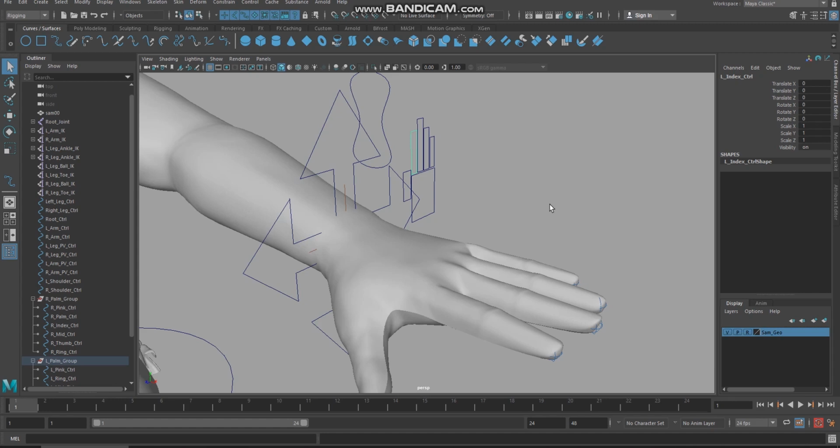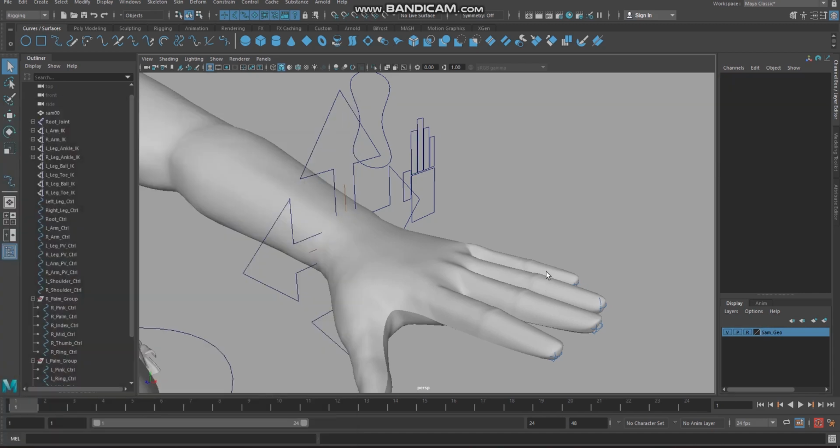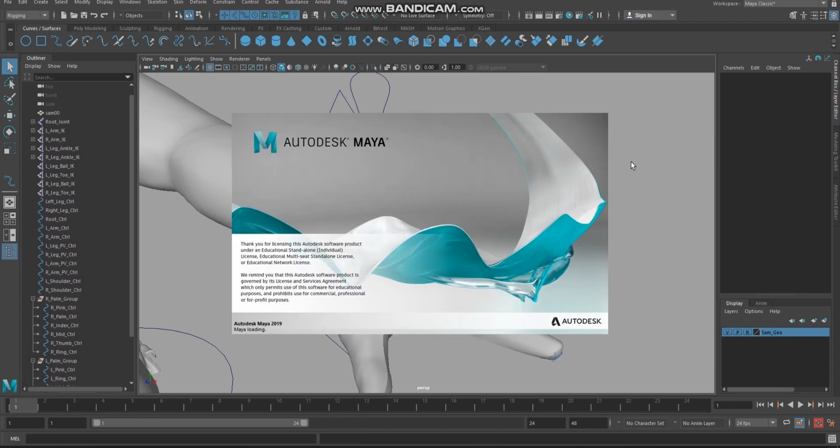Okay, so I'm opening a new Maya file. In that we will see how to create a set driven key.